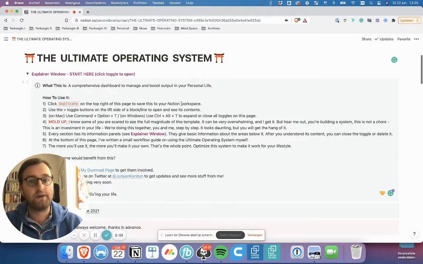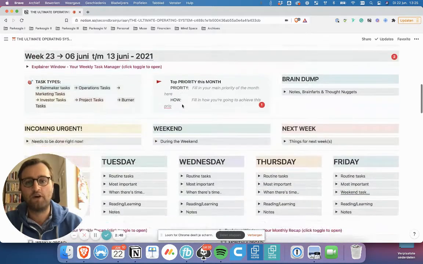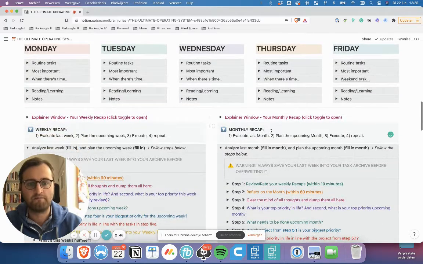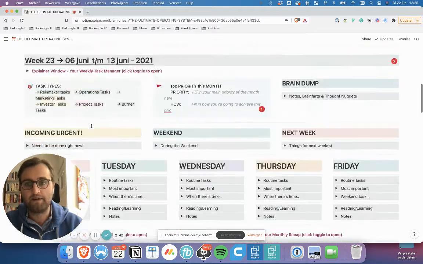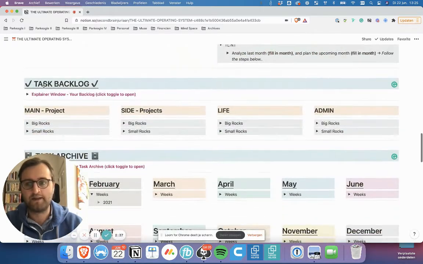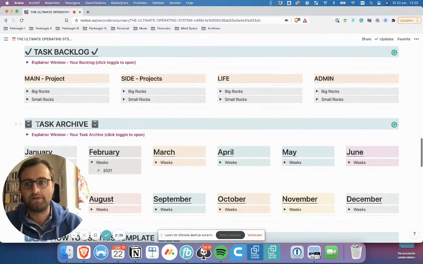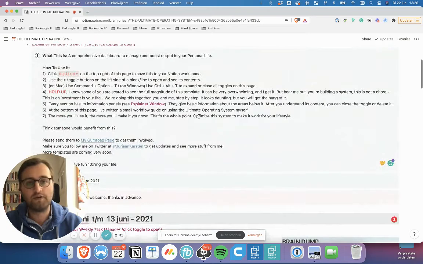So yeah, that was the backstory. What we're going to talk about in this course are a few sections. We're going to start with the monthly recap. Then we're going to jump into the weekly recap, the weekly task manager, and we're going to end it with the task backlog and the task archive. It will be a quick course. I don't want to take up too much of your time.